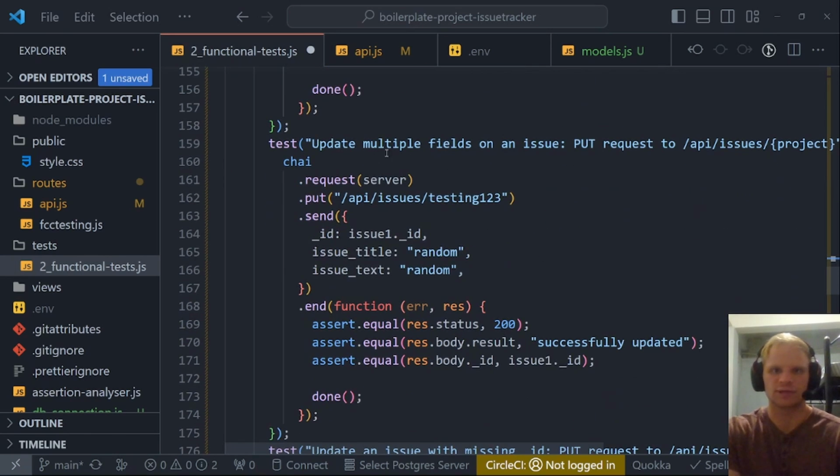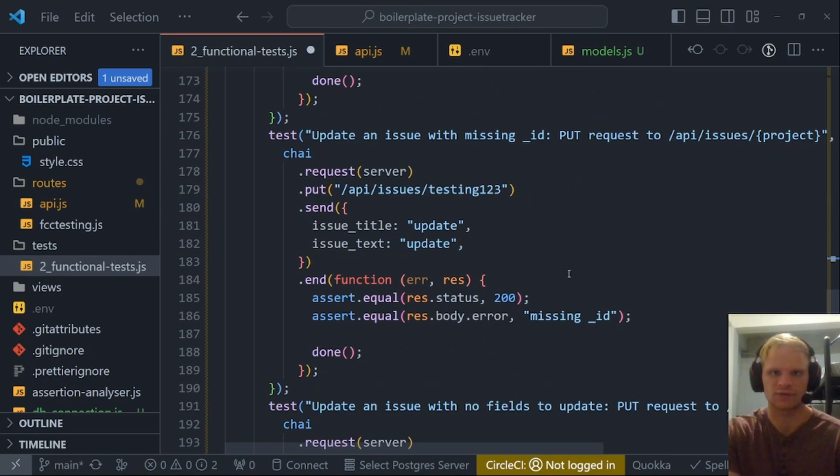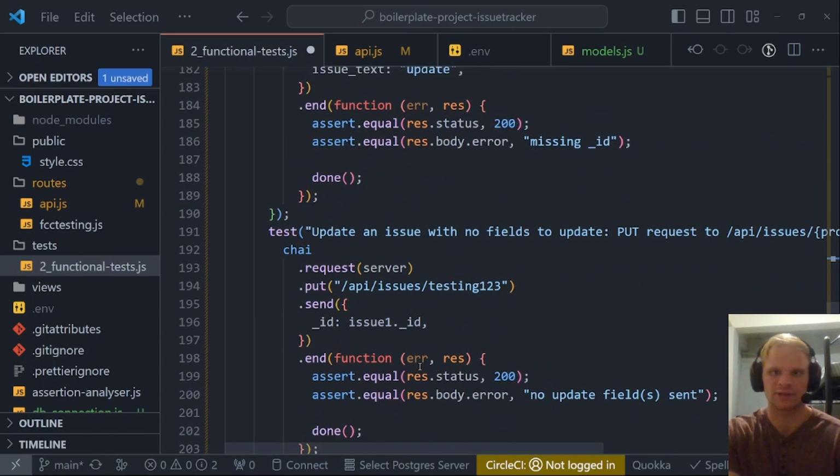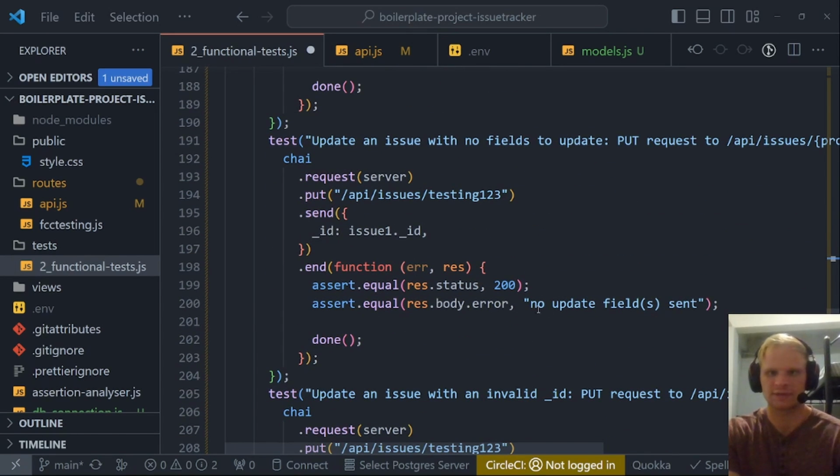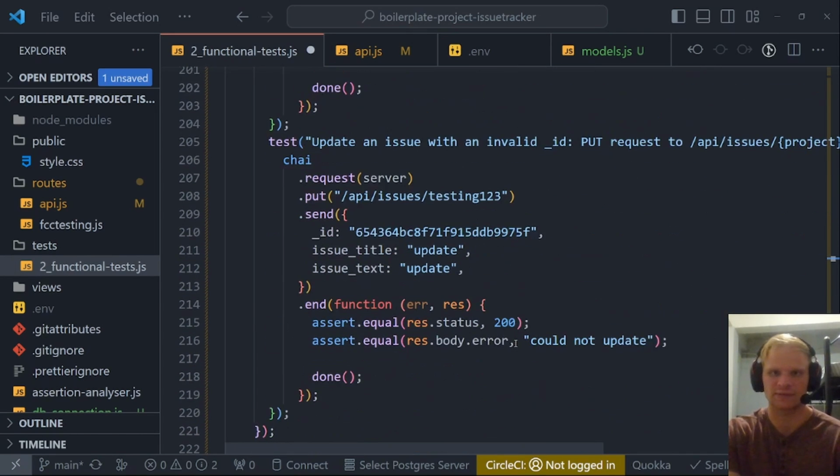And then we make sure we can update multiple fields, so title and text, pretty straightforward. We make sure we can update an issue with missing ID. If there is, then it should say missing ID. Update an issue with no fields, then it will say no update field sent. Update it with an invalid ID. So this is just a random ID that's invalid. It wouldn't work for this. And it just says cannot update. Make sure it's an actual ID and not just invalid in there, because MongoDB will get mad and throw an error.